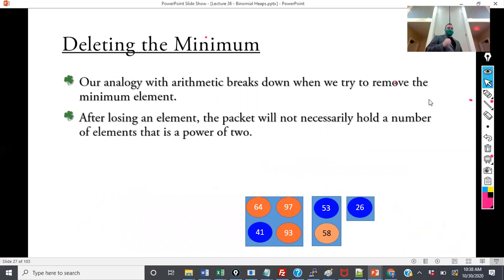All right, so our analogy with arithmetic breaks down when we try to remove the minimum element. So what we are going to try to figure out here is how to break the blocks down. So for example, in this particular case, 26 is the smallest element.